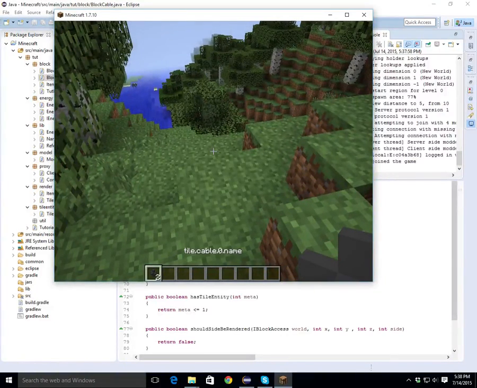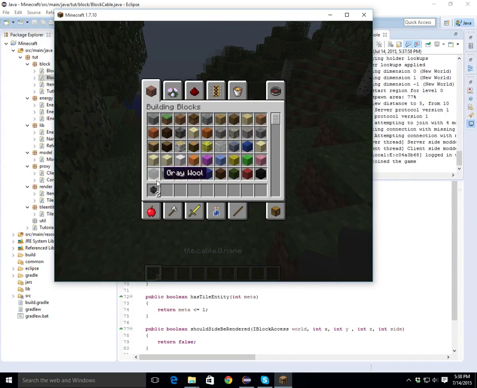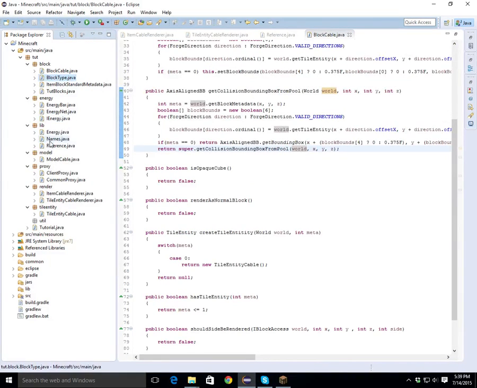Alright, so now you can actually see it's rendering the cable. It's called tile.cable.0.name, but you can change that later. And then you see it says the energy loss 0, and then if you wouldn't do tut, because that kind of looks strange, but that's in your energy class. One second, let me find it. Oh, here it is. Energy.